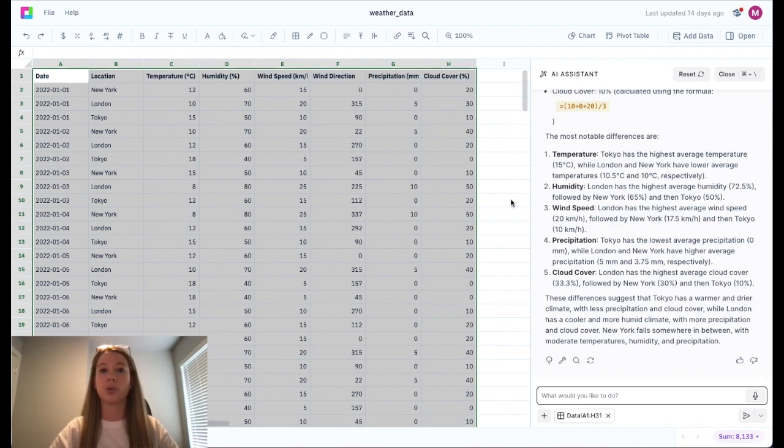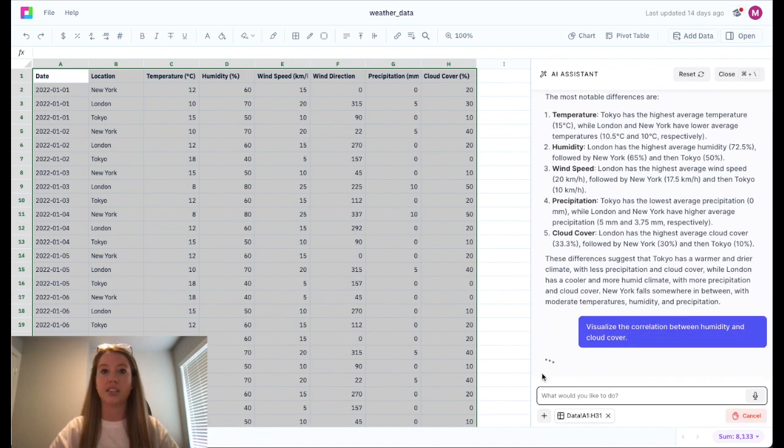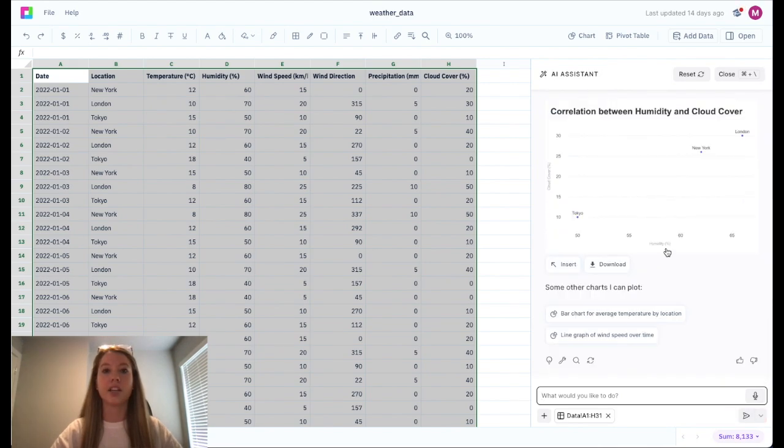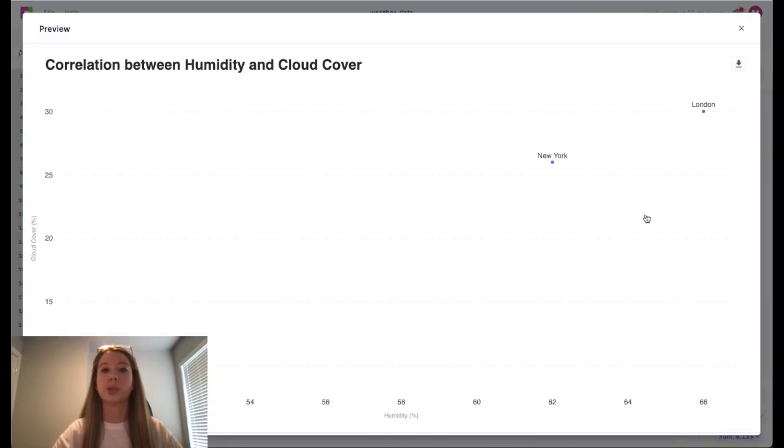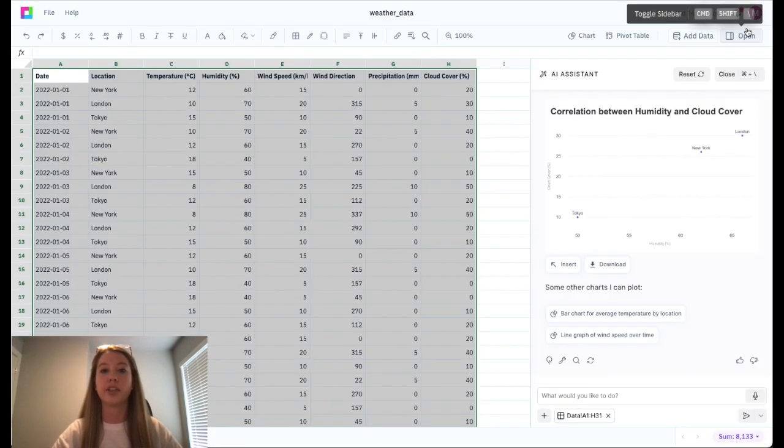You can also use Sourcetable to analyze your data with visualizations. So for example, if I want to visualize the relationship between humidity and cloud cover, I can just highlight my data and ask for what I want. And here are my results. The AI provided this nice plot of humidity and cloud cover to help visualize the correlation between these two fields.